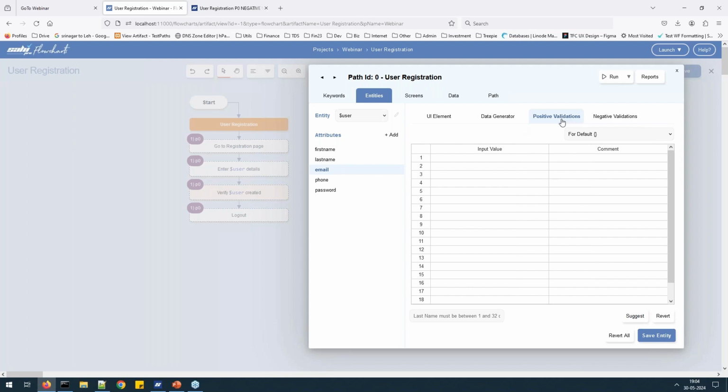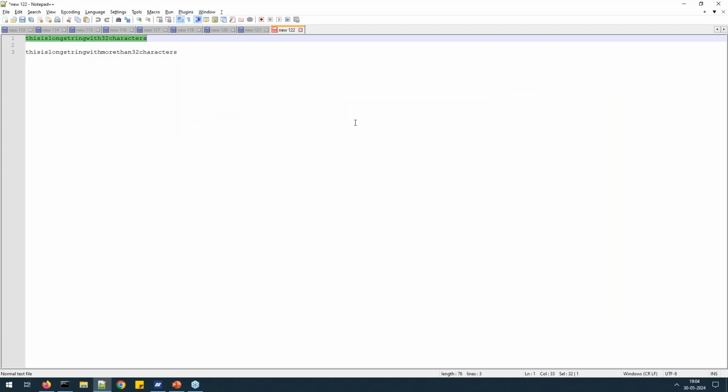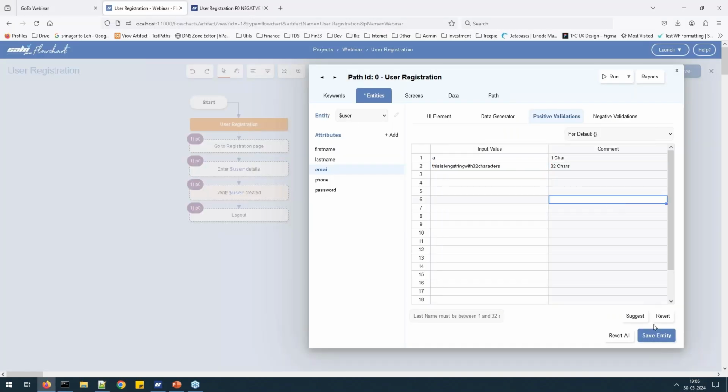And positive validations actually mean that, so this says the value has to be between 1 and 32 characters. So as a boundary value check for 1 and 32 characters, you could say, okay, I want an input value of 1, where the comment is 1 character, and this is 32 characters, and I could put in this thing. Sorry, I have actually put this in the email, right? And save this and run.